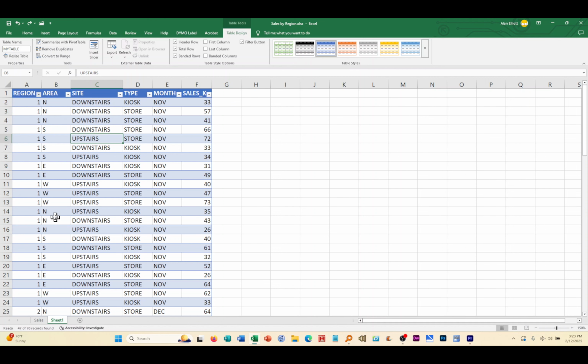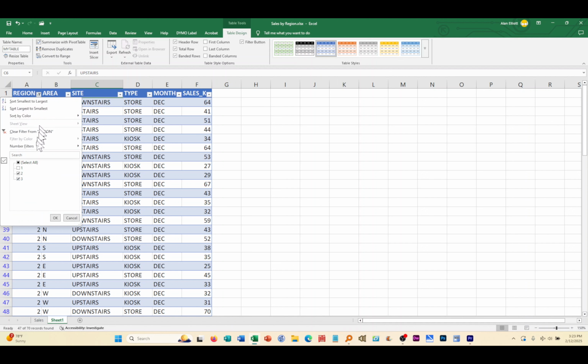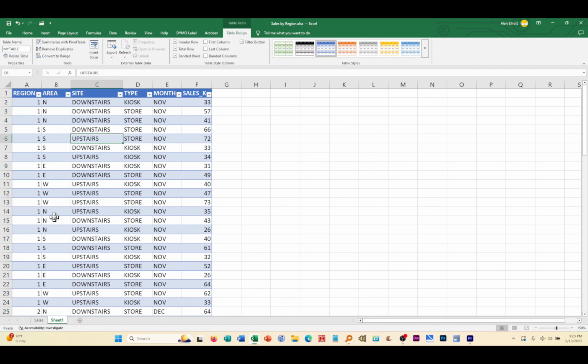I deselect it, choose OK, and now I'm only seeing 2 and 3. I can go back up here, and in this case I can re-choose 1 and get it back to where it was. So that gives you some options of how you can sort the data.